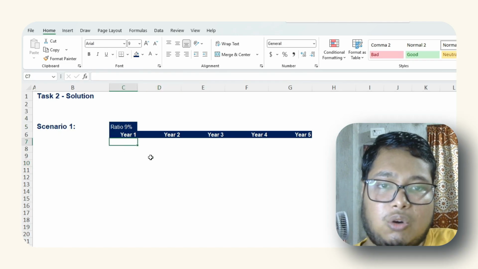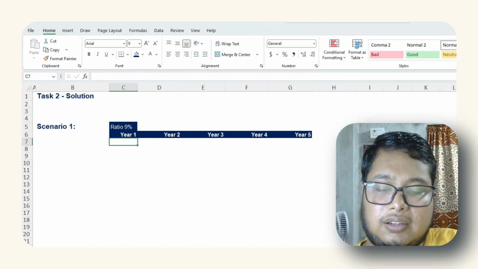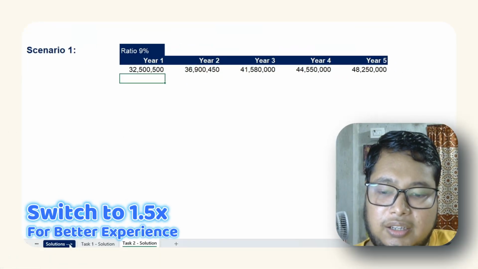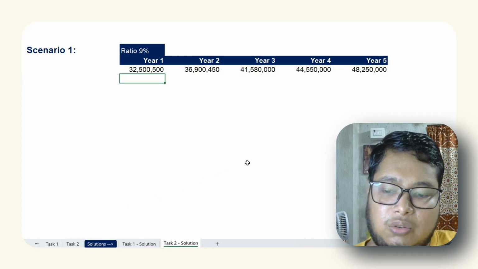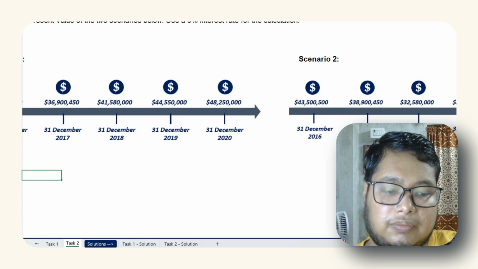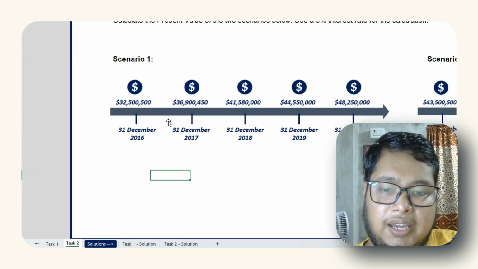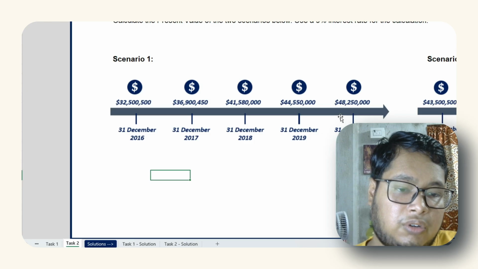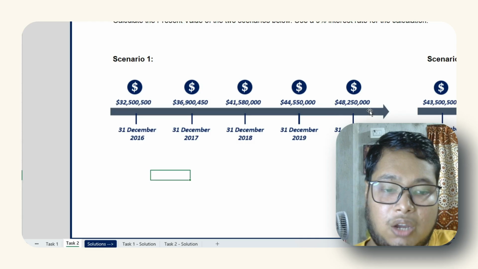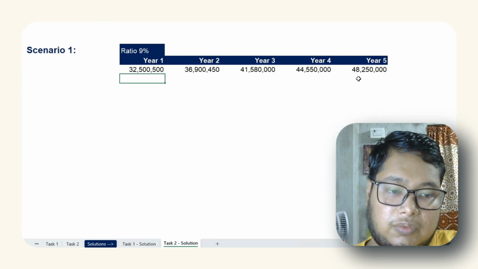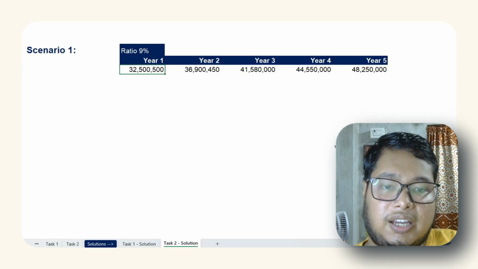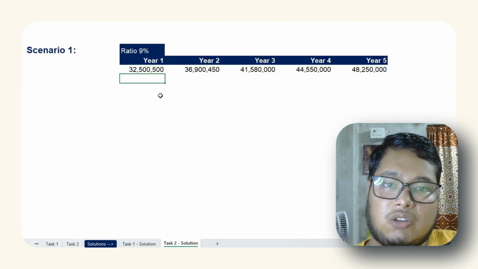Now I can simply copy paste those values and resume the video. Okay, I have copy pasted all these values, and you may check them. These are the values, and this is task 2. Let me zoom in again. These are the scenario one values, for example 48,250,000 dollars. I have just copy pasted those values and changed the number formatting and the thousand separator.